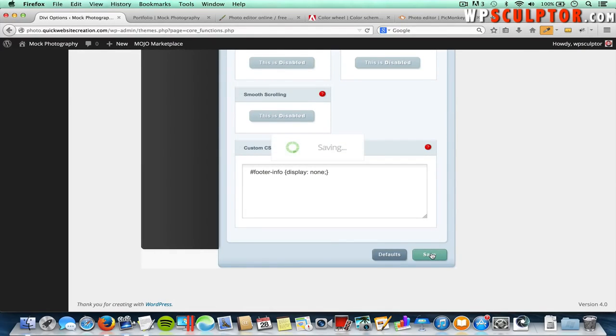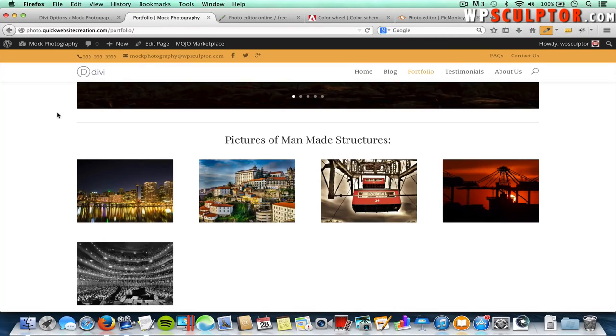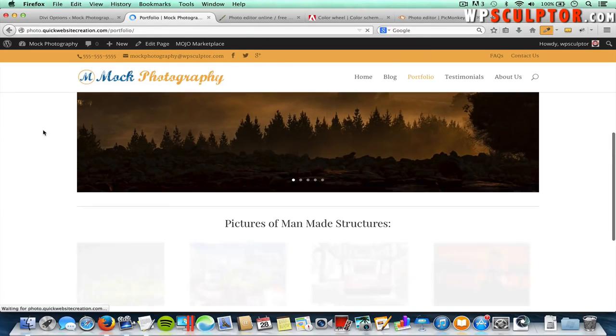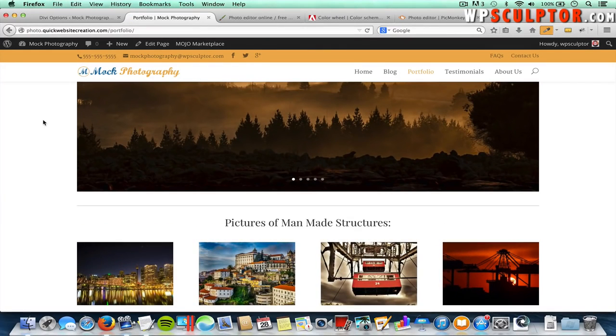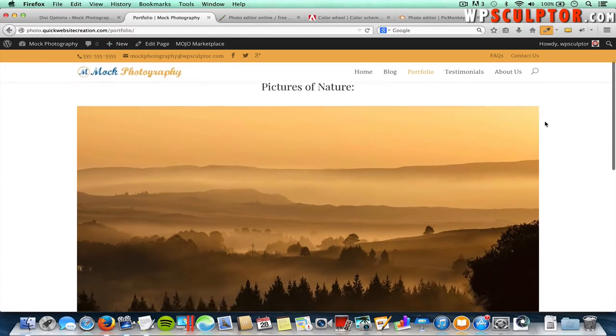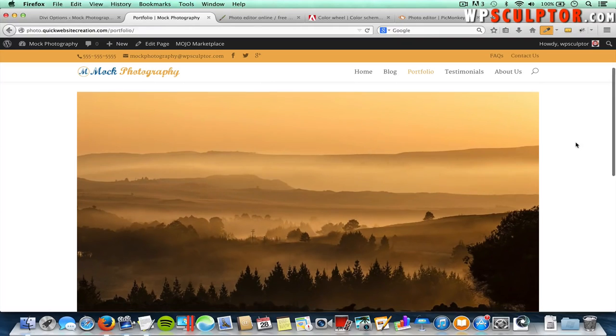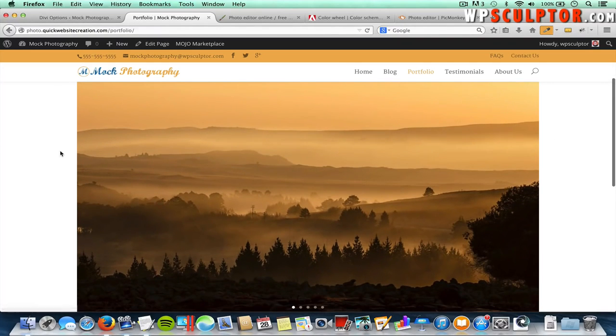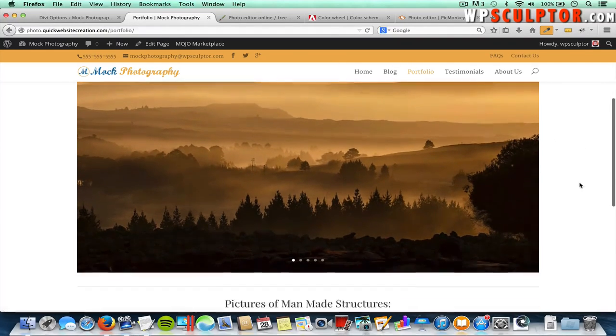Click on that. And now if we go back to the front end of our website and refresh the page, you'll notice the logo here is now showing our actual logo. When we scroll up, we get the full size of the logo. It's a larger size. And when we scroll down, because we have the fixed navigation bar enabled, the logo shrinks a little bit, but our navigation bar still remains.